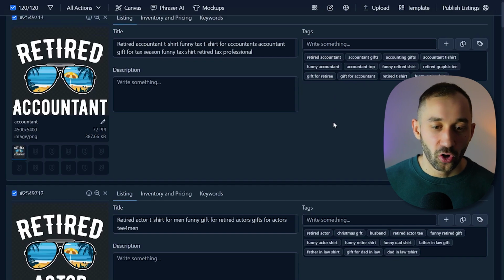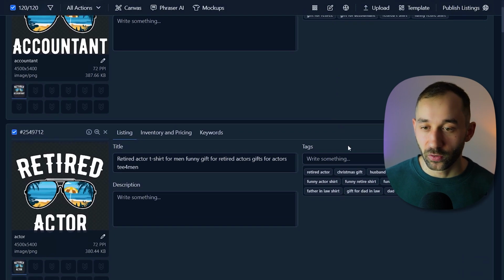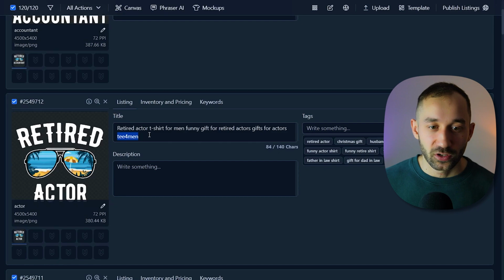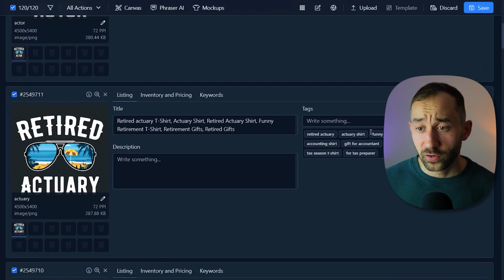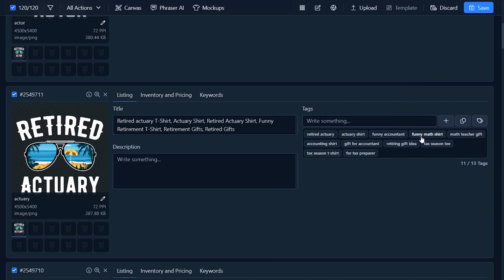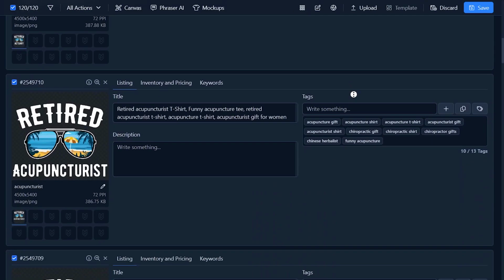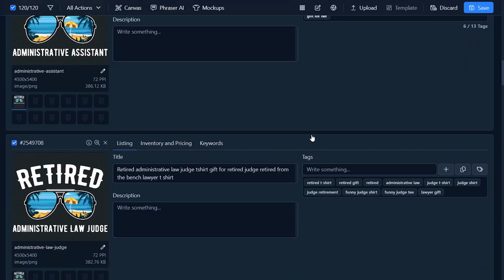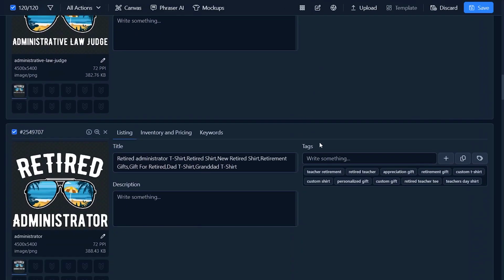These are not always 100% perfect, so you might have to still look through them and delete the odd thing, like I don't know what T for men is, maybe with a space, that would make more sense. Just look through this briefly, make sure these actually make sense. And I do like, for example, here, retired actuary has to do with math, and it has added funny math shirt right here, math teacher, accounting shirt. So it does definitely look for some relevant keywords, and it takes inspiration from Etsy best-selling listings as well. You can see right here with the structure, with the commas, and using long tail keywords. So definitely a very powerful tool that can help you create hundreds of listings in the matter of just a few minutes.